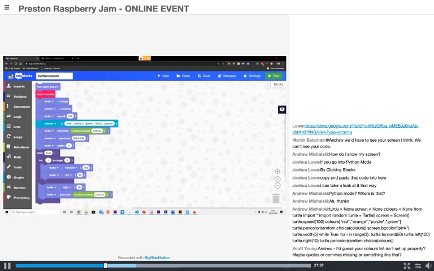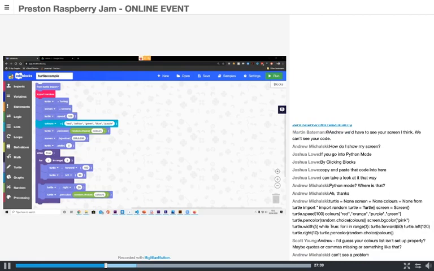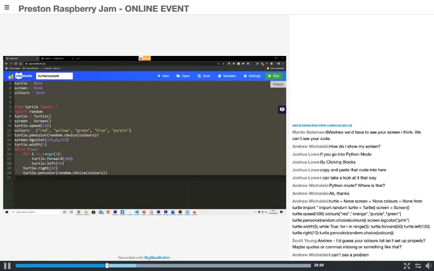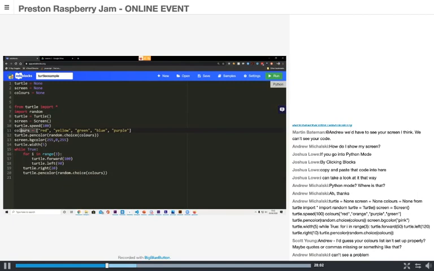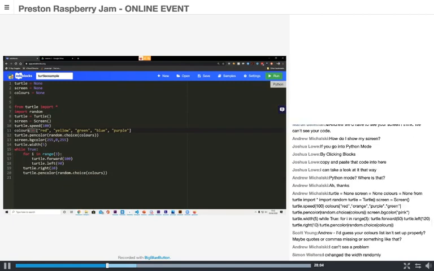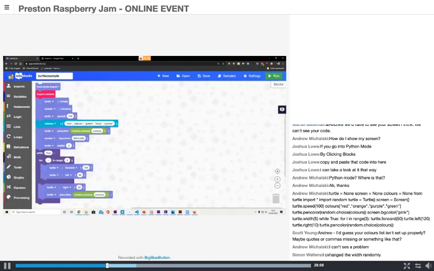So for some reason, on Andrew's code, it looks like there's no equal sign in between colors and the square bracket for the list. I think that's probably what that is. I don't know how you've got to that. If you look on mine, in between colors and red, there's an equal sign. So that might be an issue.